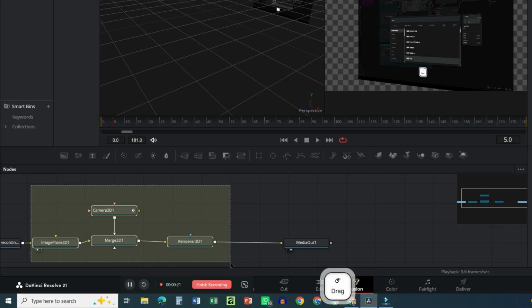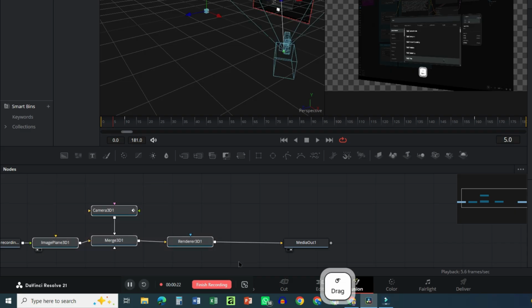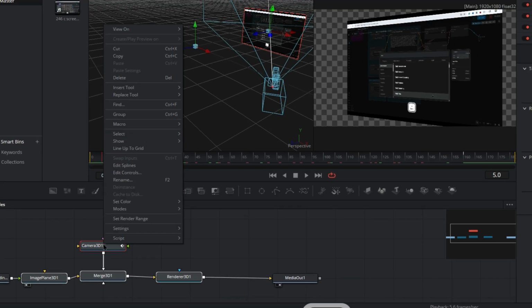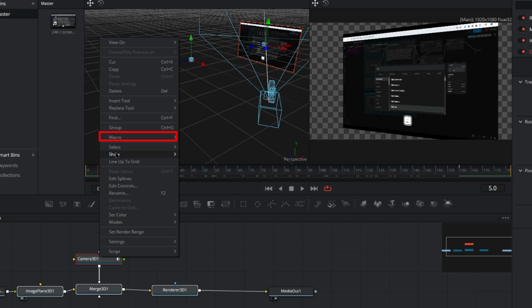Make sure you do not include your main footage source node or the final output node because the macro needs to accept new footage later. In most cases, these are the first and last nodes in your workflow. Now right-click on any of the selected nodes. From the context menu, go to Macro and select Create Macro.